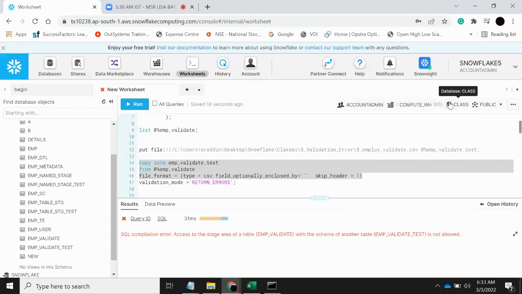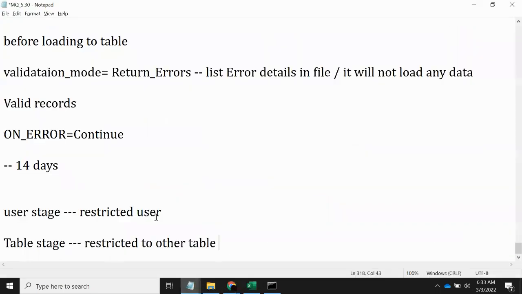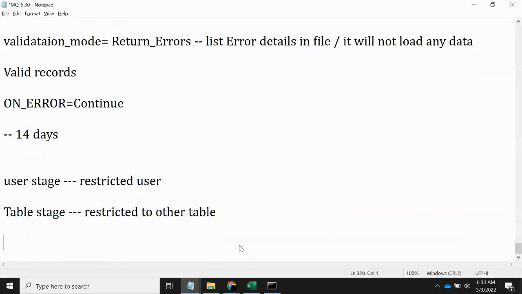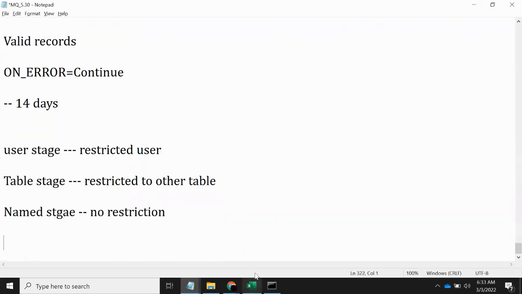Previously it was a restriction at user level. Now coming to named stage. When we are using named stage, there is no restriction. You can use it for any user. You can use it for any table. So that's why we will use named stage. Is it clear now? Yes, sir. Thank you so much.